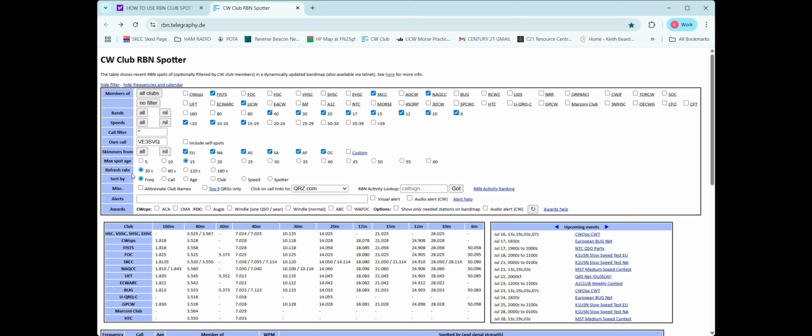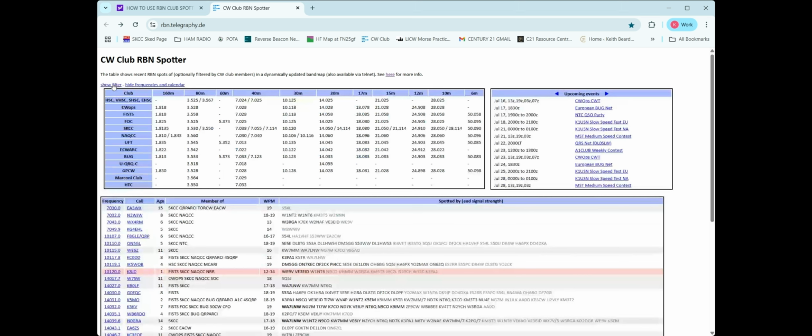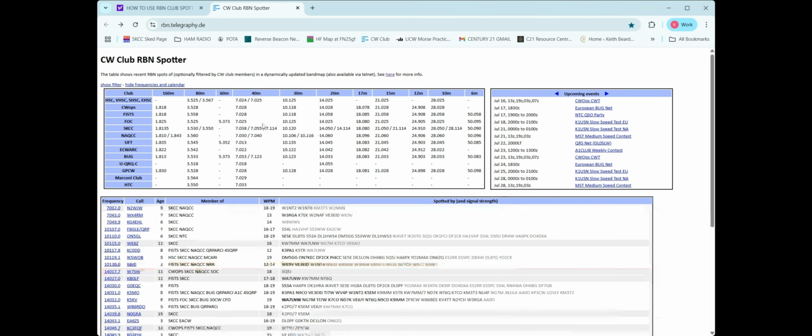Once you have that set, you can simply hide all of that. And now you notice other things are coming up on the page. For instance, this part here, and it will be there if you have all the filters on as well. This here is the frequencies where you're going to find a lot of the different clubs operating. For instance, the SKCC, which is one that I spend a lot of time with, if you look across here, you will see 7.038, 7.055, 7.114, and then it goes on up all the different bands.